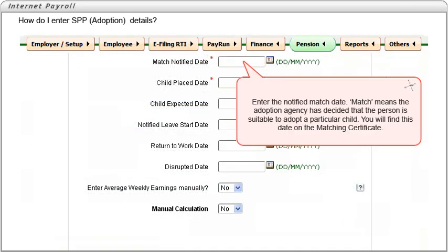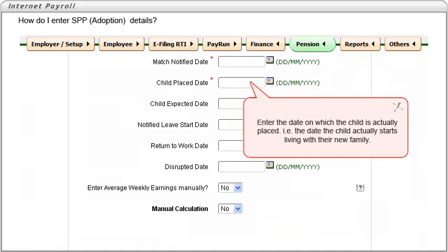Enter the notified match date. Match means the adoption agency has decided that the person is suitable to adopt a particular child. You will find this date on the matching certificate. Enter the date on which the child is actually placed. That is the date the child actually starts living with their new family.